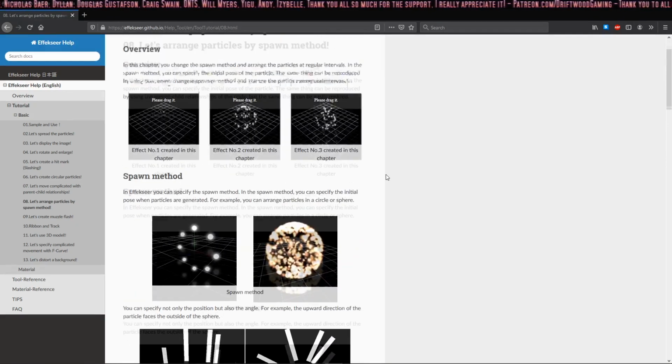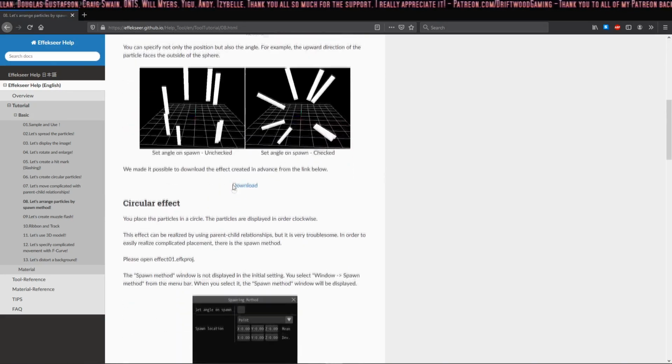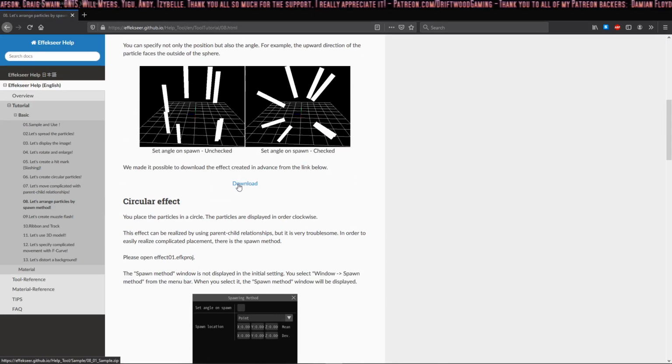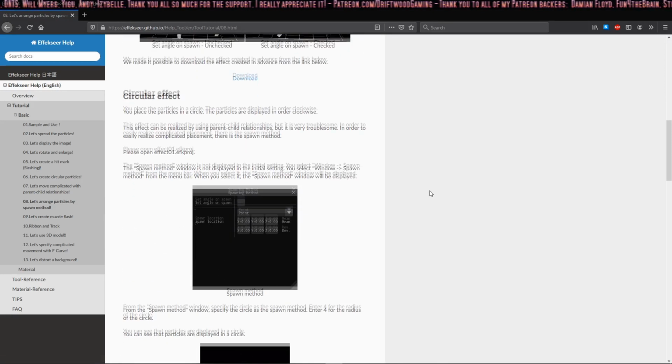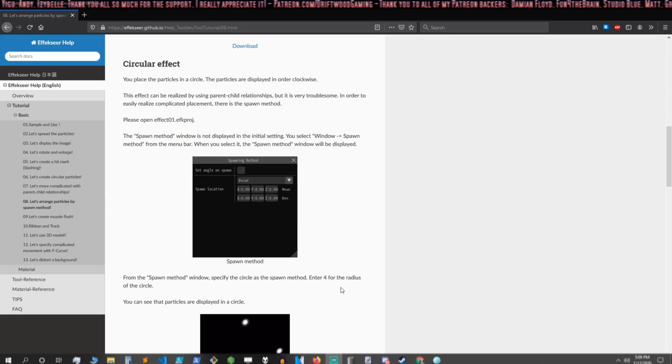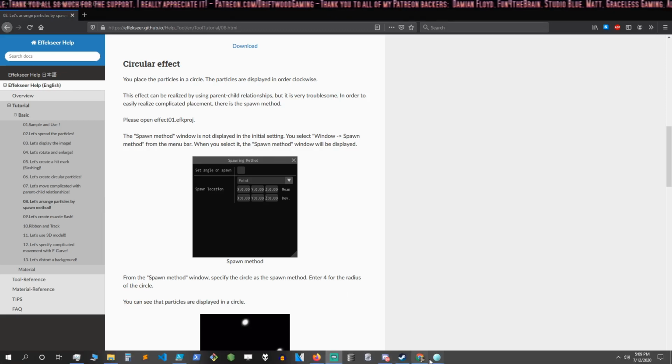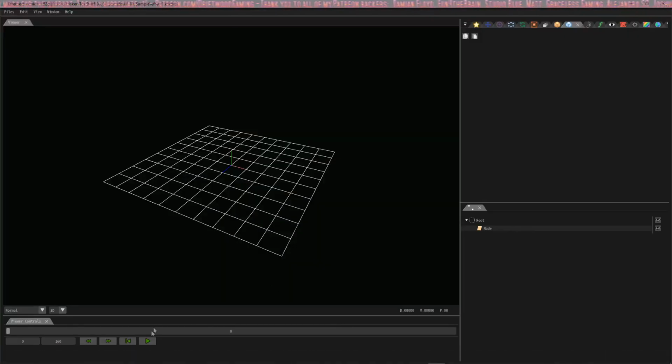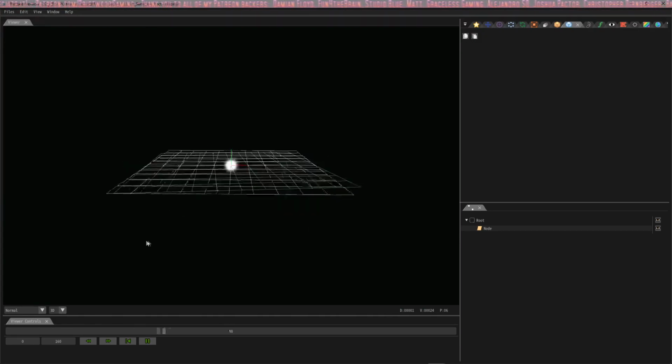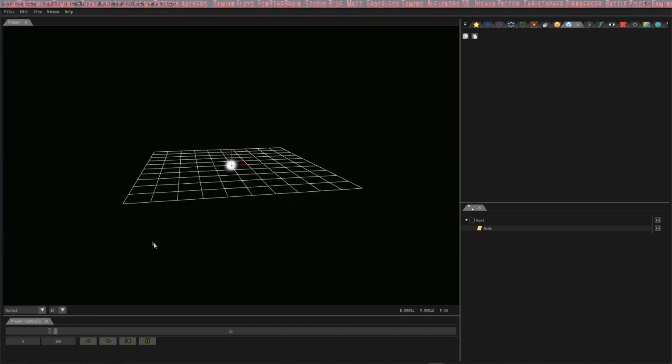So the first thing that you do, or the first thing that they ask you to do, is to download a couple sample project files. I already did that. We're going to start on Circular Effect. So let's open up Circular Effect and give that a play. And as you can see, there's really not a lot happening here. That doesn't look very circular to me.